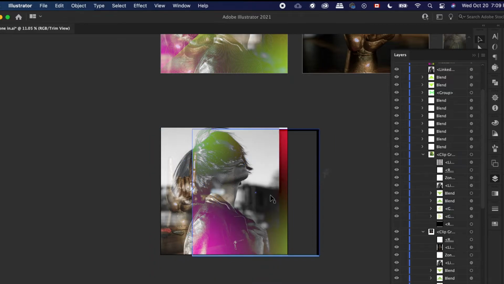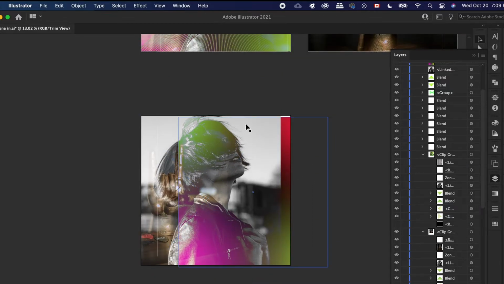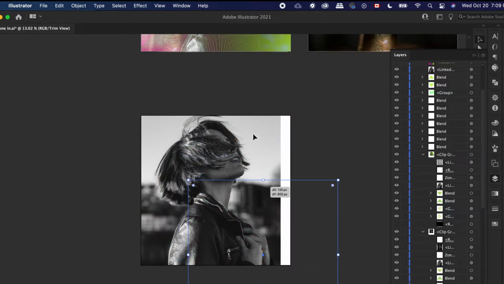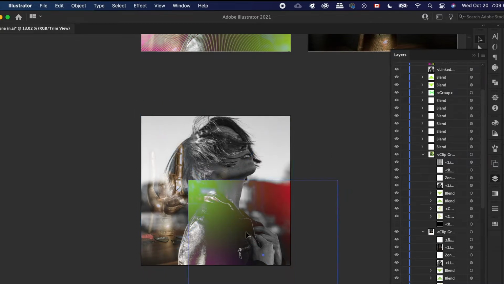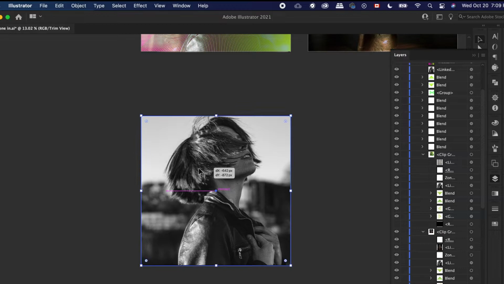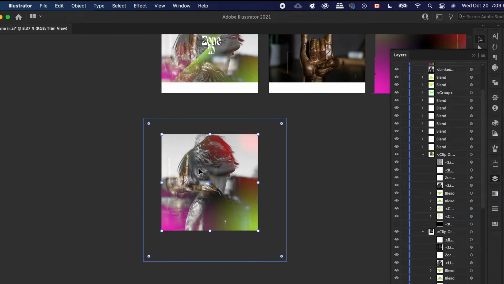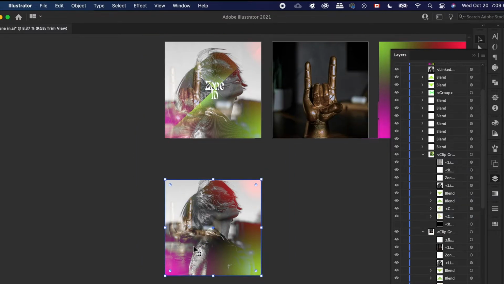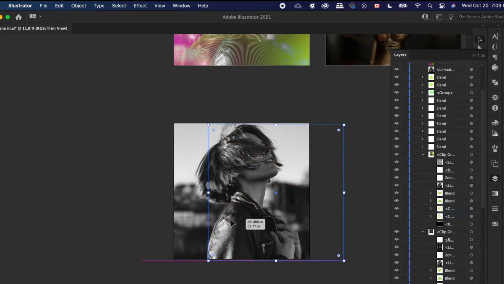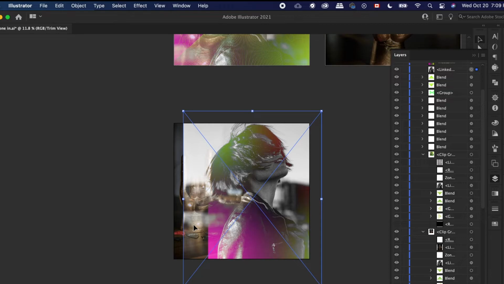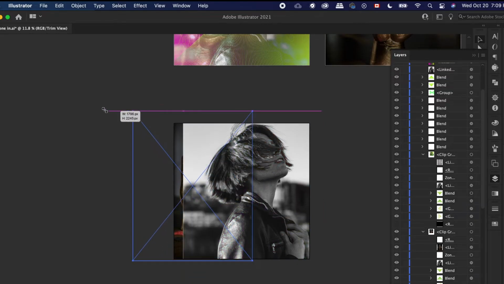Let me just take this, make this a little bigger. And there you have it. You get that cool effect there. We can even make that rock and roll a little bit bigger. So we can take that and make this a bit bigger. The rock and roll sign.